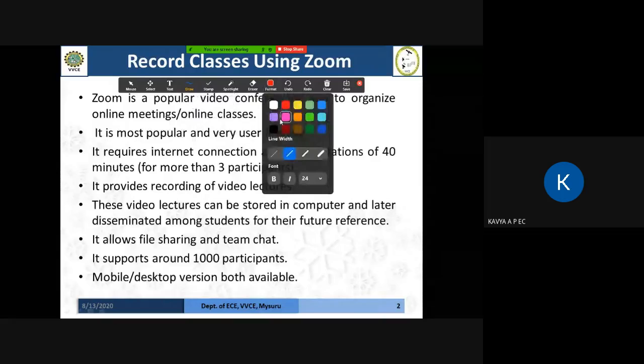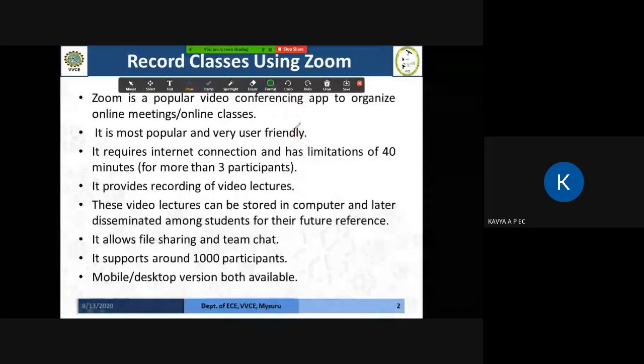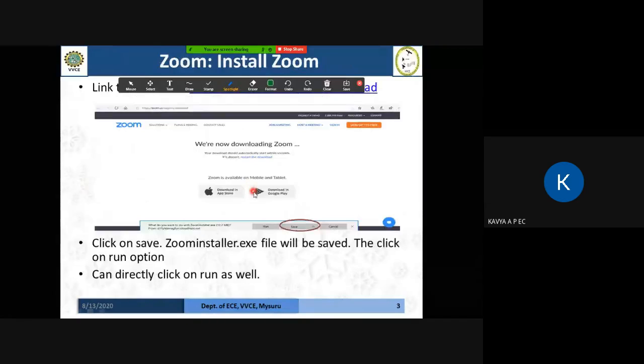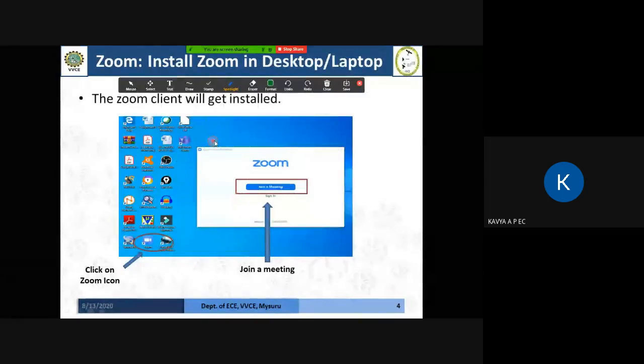Okay, and you can select the color. And if you're explaining, you want to highlight some point, you can highlight this. So Zoom is most popular and it is very user friendly. Okay. And if you want to erase this, you can use the erase option. If you want to use spotlight, you are explaining some point and you want to show what is important, you can use the spotlight and you can explain.